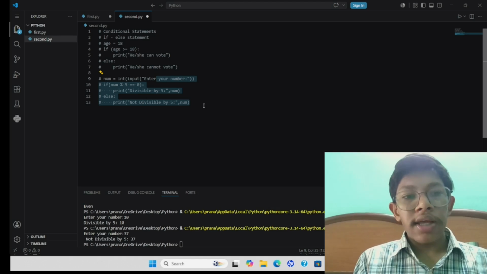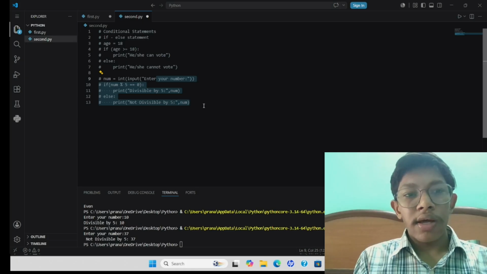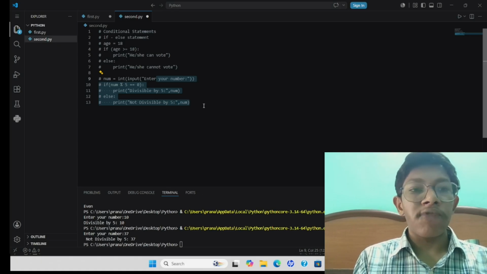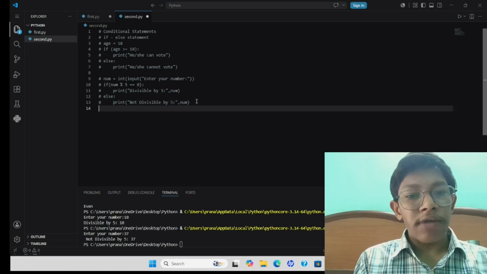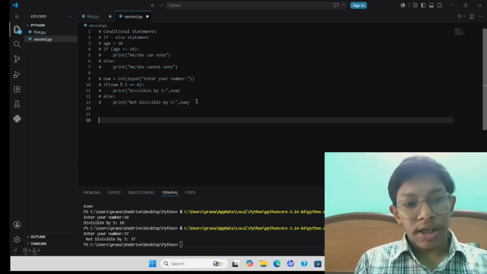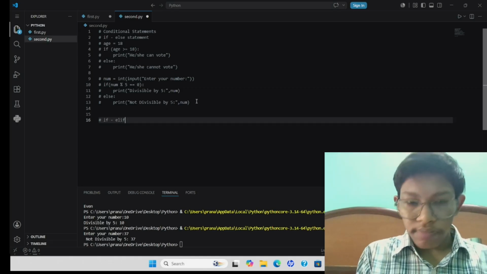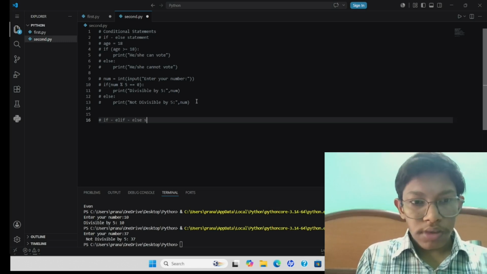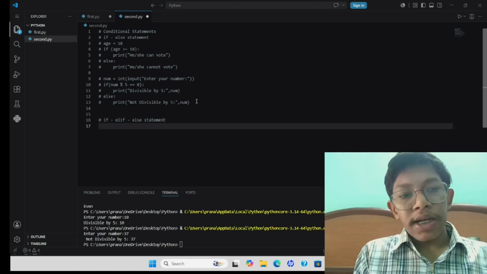Now in the examples we have discussed, there are only two cases, if or else. There are only two conditions. Suppose we have multiple conditions, for example if we want to check whether the traffic light is green, yellow or red. So there are multiple conditions. For that we use the if elif else statement. Let me tell you with an example. In this we can check multiple statements.